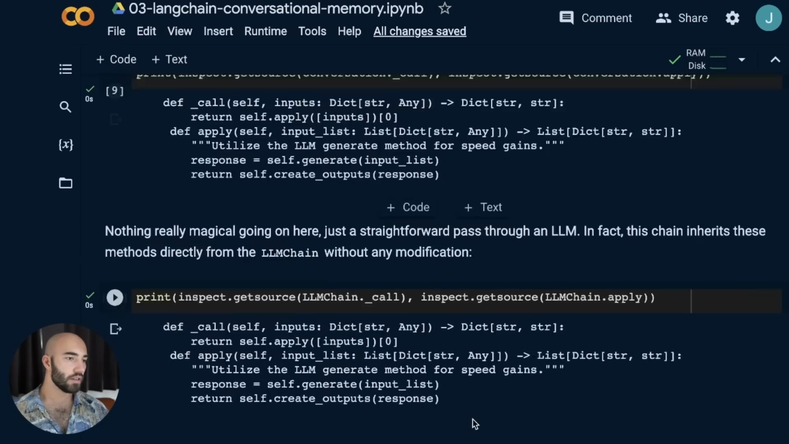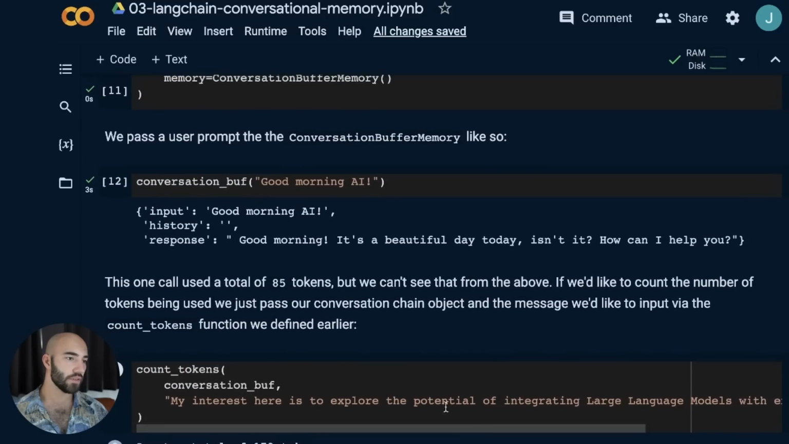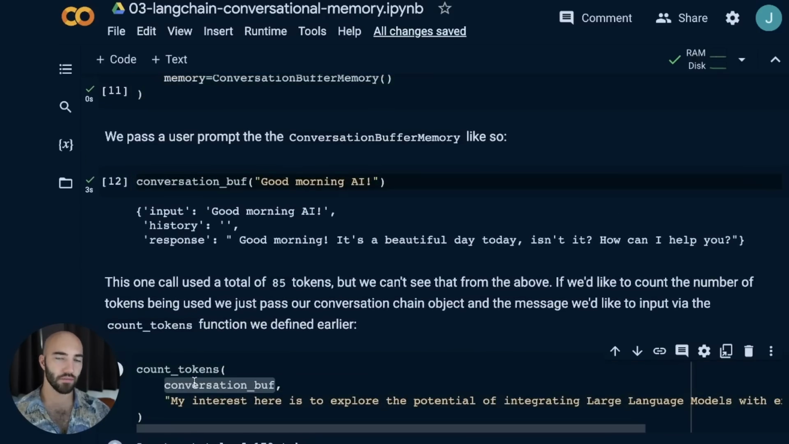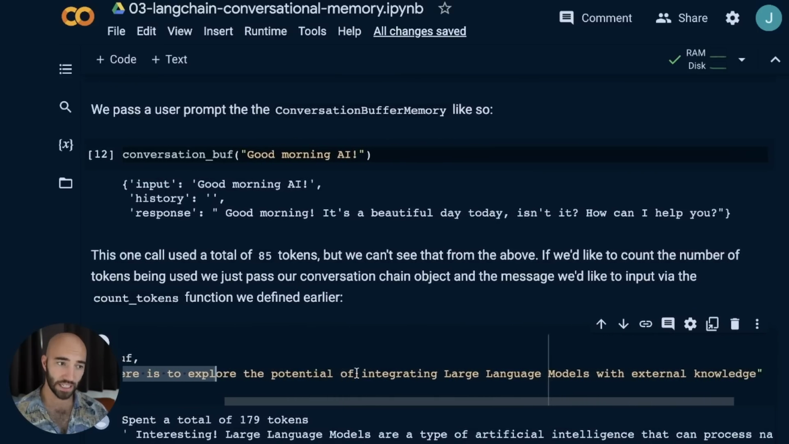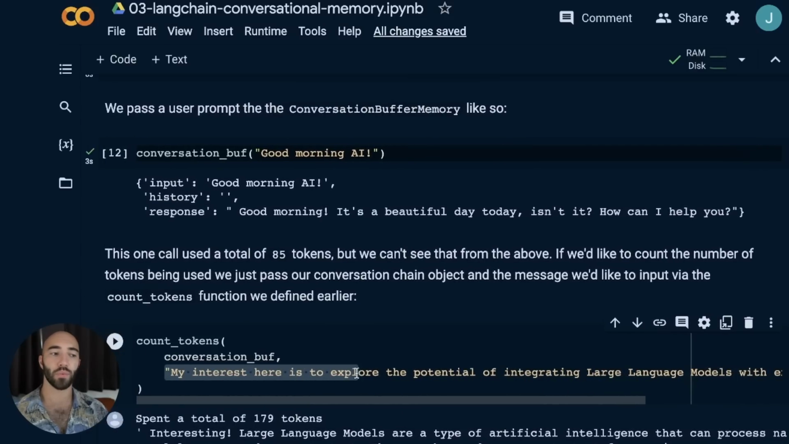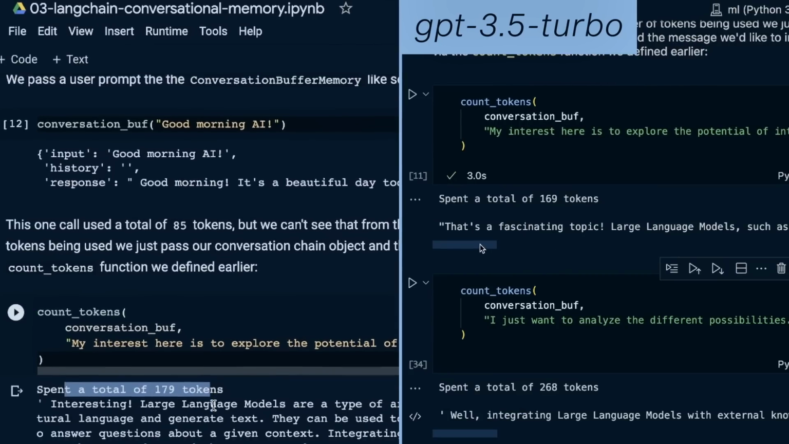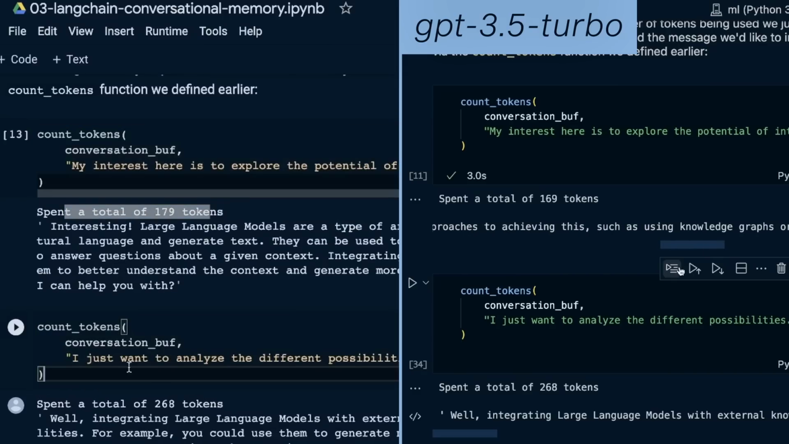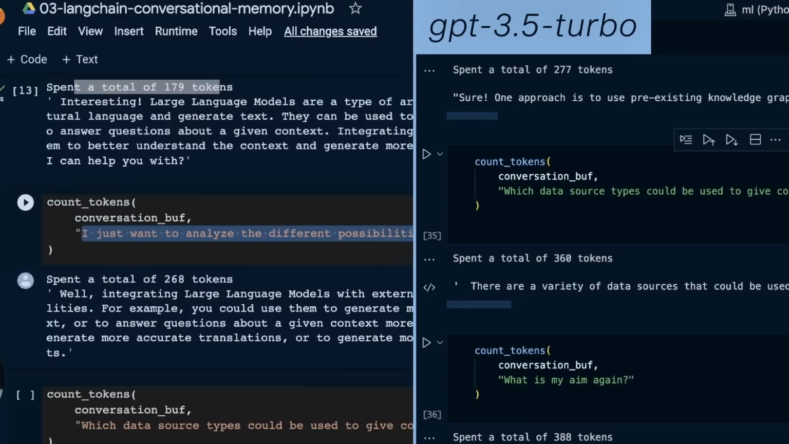So let's come down here. To use that count tokens function, all we're going to do is pass our conversation chain, and we're going to pass in our input. Our next input is going to be, "My interest here is to explore the potential of integrating large language models with external knowledge." We run this and we see, okay, we spent a total of 179 tokens so far. We keep going. "I just want to analyze the different possibilities," and so on and so on.